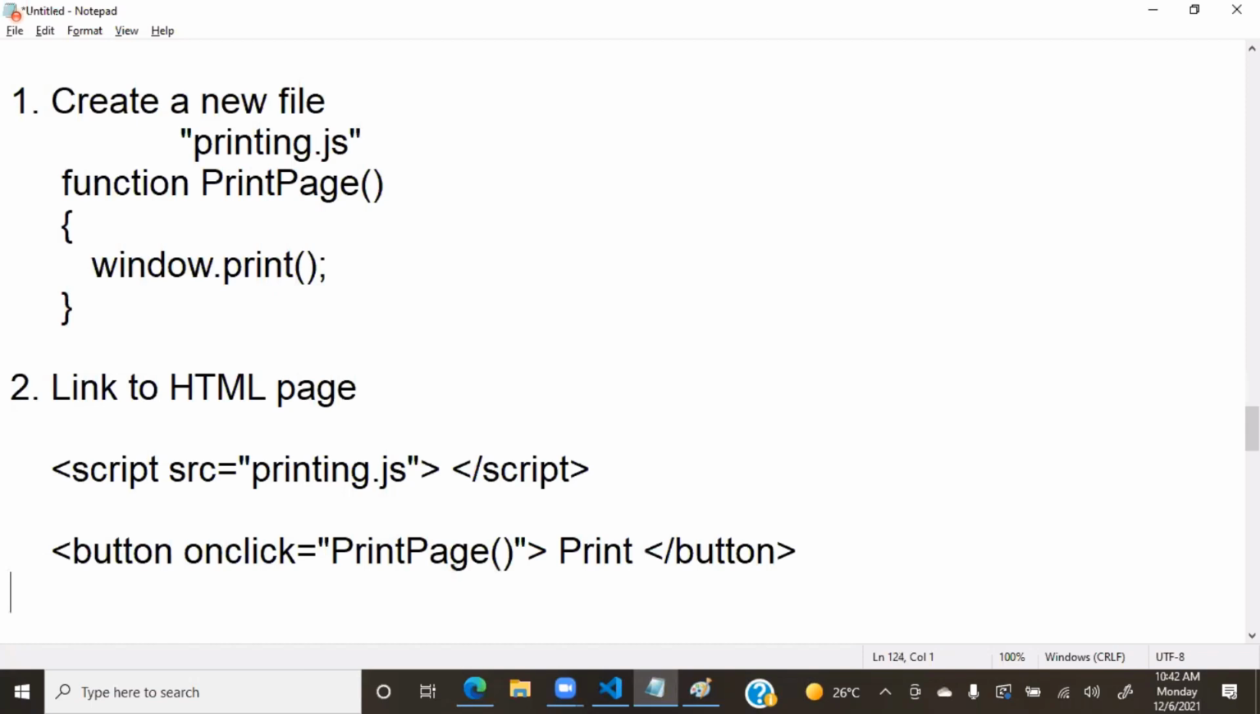So what is the drawback of keeping the file external? Already we know. And if I want to reduce the size of the printing.js file, what should I do? We already learned in CSS, what did we do? Minification. Remember that? That means we need to minify the file.